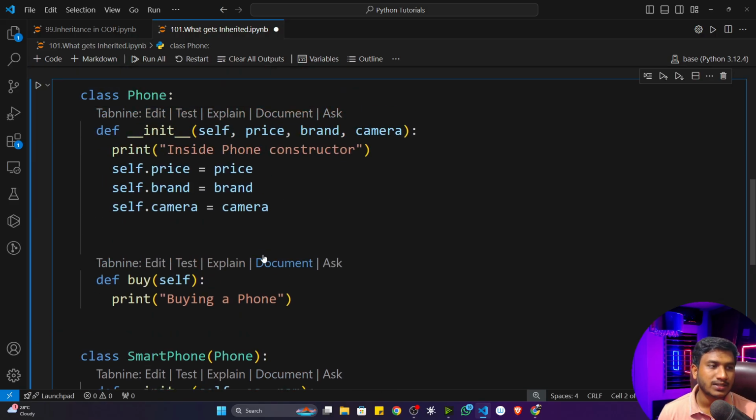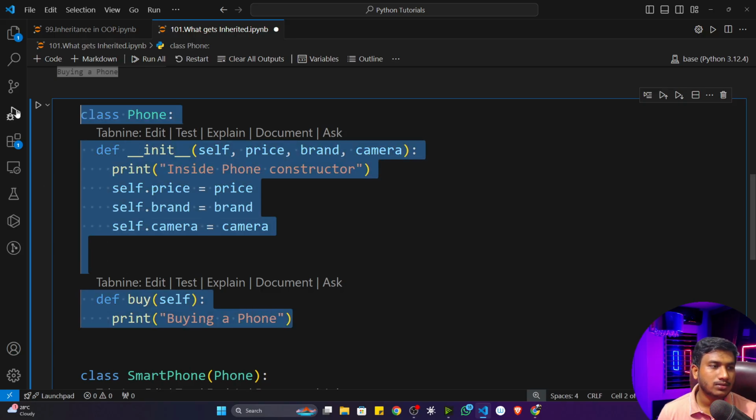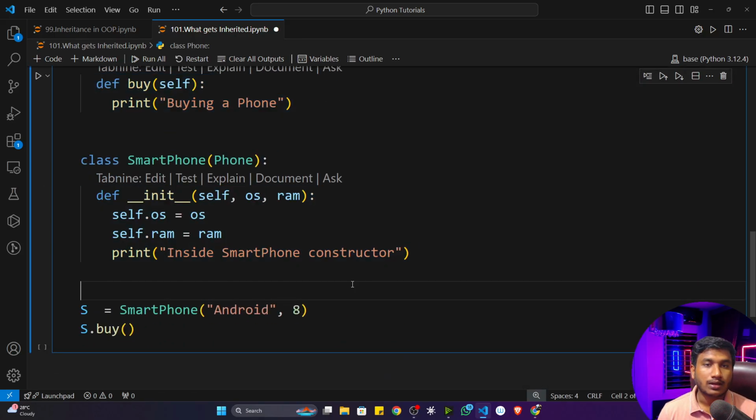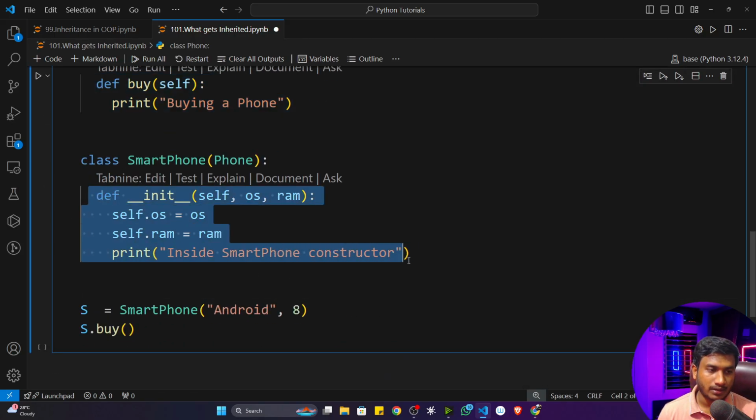First of all, try to understand what is happening. Here I have two classes called Phone and Smartphone. Now just try to see, Smartphone has its own constructor, yes or no? Yes. So that means it will give the first priority to the constructor.